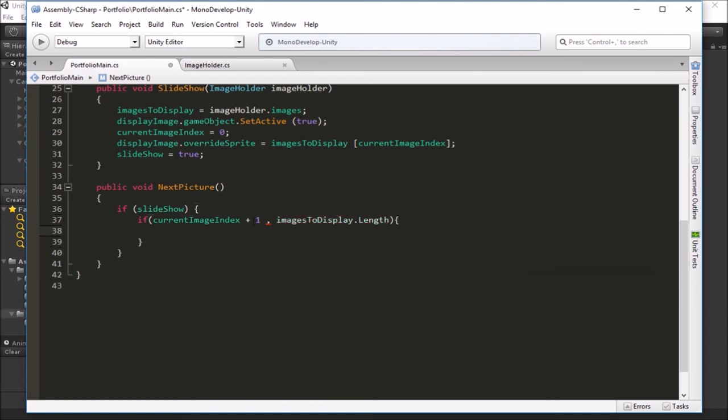Should be a less than. Basically what I'm saying here is if I'm currently doing a slideshow, and my current image index, that's my position in the array, if I add 1 to that, and it's less than the length of my array, how many images I have, then I have another one to show. If I add 1 to my current image index and it's not less than this, then I'm at the very last picture. That's just a way for us not to go off the end of our array. So if that's true, then we have more to display.